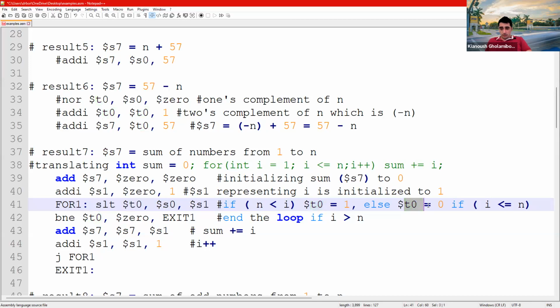So it's going to set T0 to 0 if I is less than or equal to n. What does it mean? It means that if the continuation condition of the for loop is true, T0 will be 0. But if it is false, T0 will be 1. So when should I jump out of the for loop? When I is greater than n, or n is less than I, which means if T0 is 1. So that's exactly what I do in the next instruction.